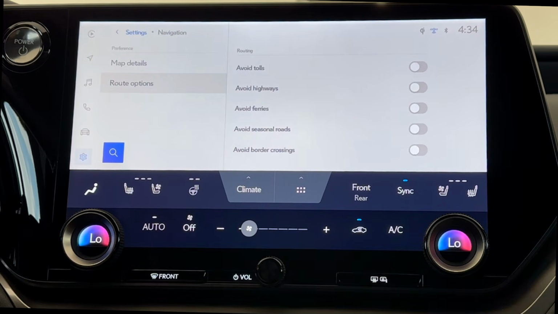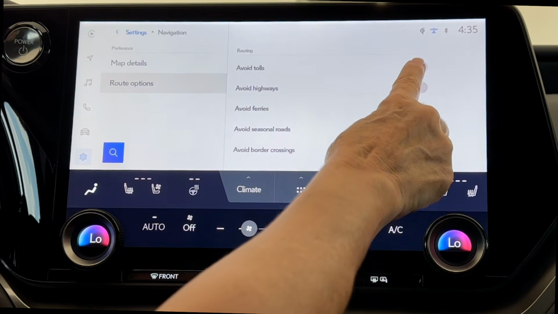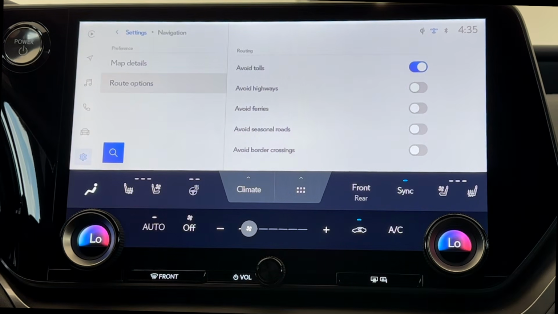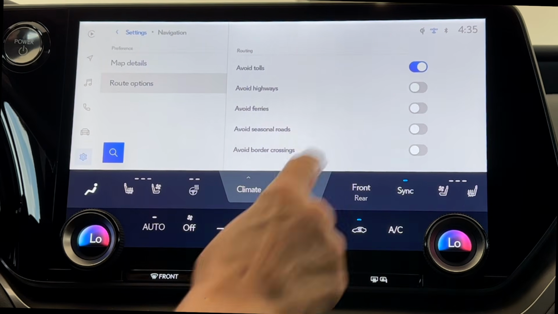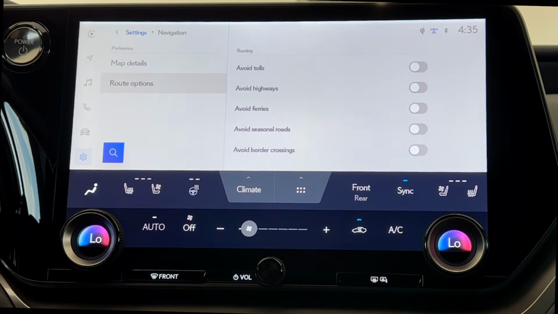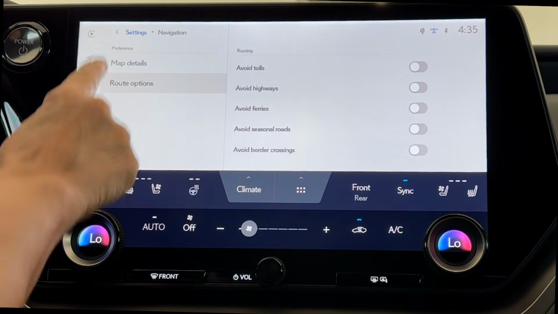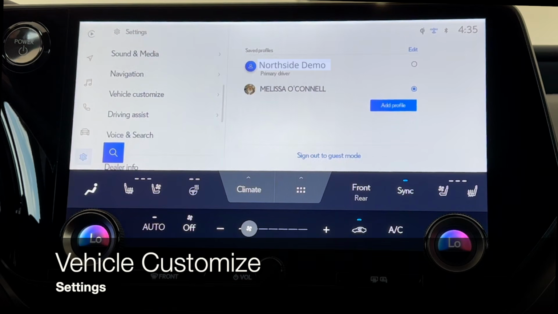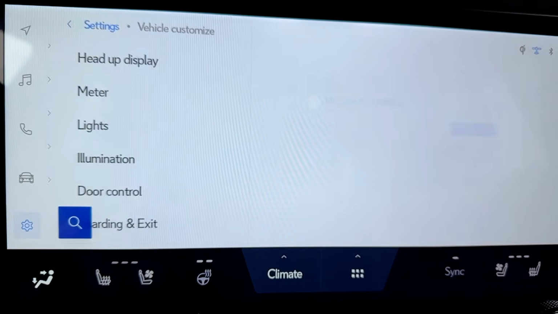If you would like to avoid tolls, highways, ferries, seasonal roads, or border crossings, make sure that you select that here. But if you do not want to avoid those things, make sure that you turn that off. So if you turn on to avoid something, it's going to navigate you to your destination without using those items. So if you have a toll tag and you want to use toll roads, make sure that Avoid Tolls is turned off. Select Settings to go back and come to Vehicle Customize.